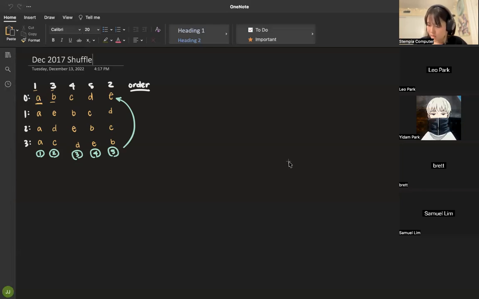So A is 1, B is 5. Sorry, that's a 5. C is 2, D is 3, E is 4. So if you look at the sample output, it's that. So it's 1, 5, 2, 3, 4. So that is why that's the answer. Does this make sense? Give me a thumbs up if this makes sense.